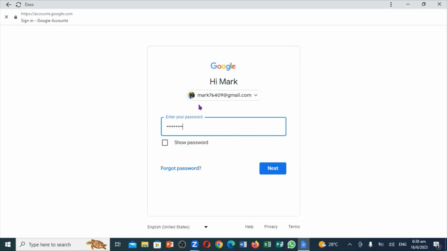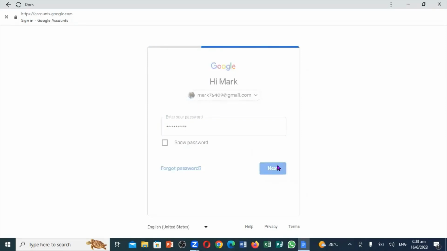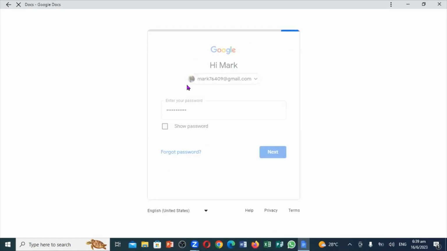So when I put in the password, I can press next, or I can press enter on my keyboard, just the same. Now if you notice right up here, it shows that it's actually processing. So that's how you know that it's actually processing.